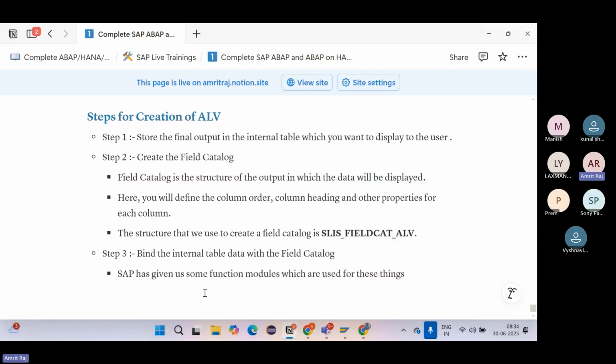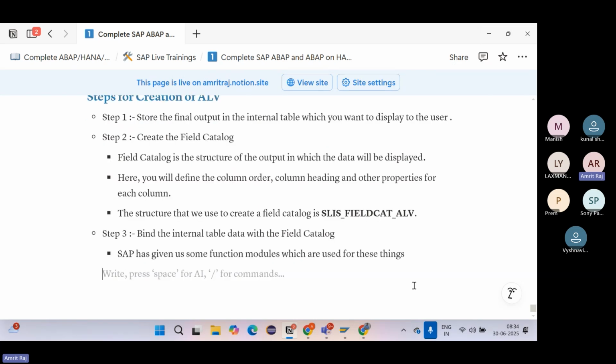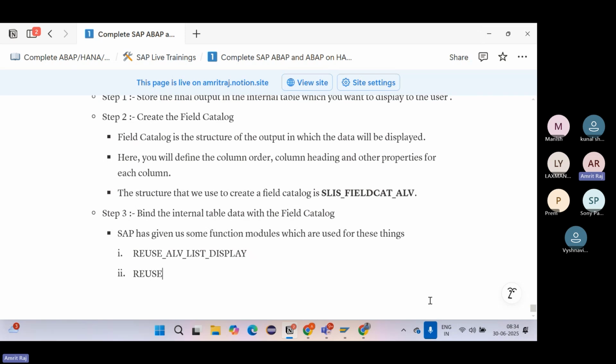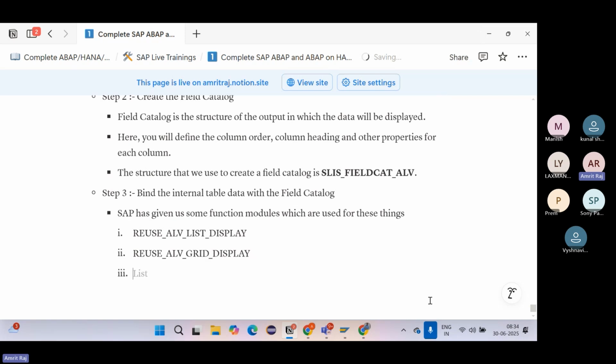So SAP has given some function modules which are used for these things, and these are reuse ALV list display, then your reuse ALV grid display is there, and the final one is reuse ALV hierarchical sequence list display. Main three function modules which will display the output in three different formats.